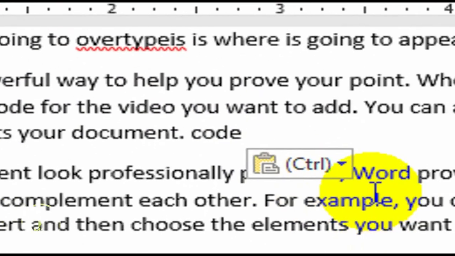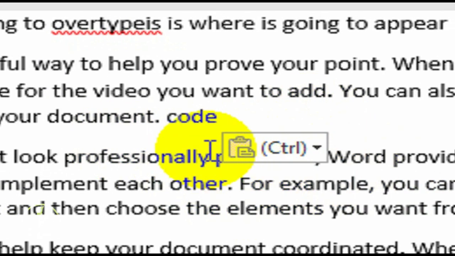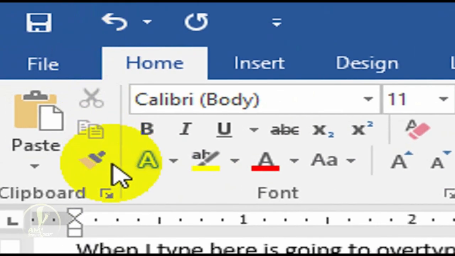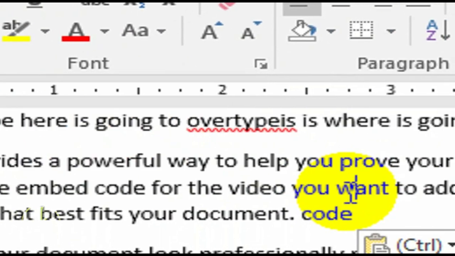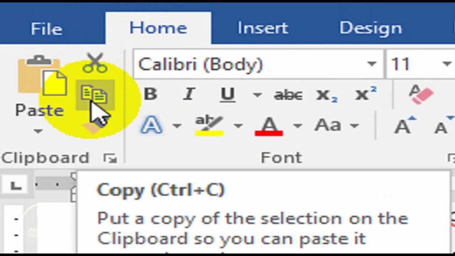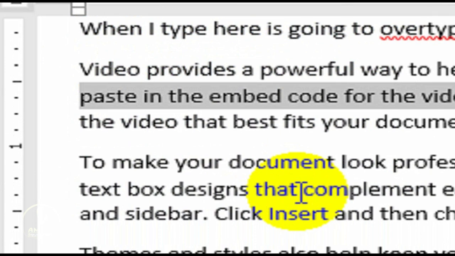Okay, so once you paste, it's going to show you this paste icon. Don't mind it. Or you can just come to this place. This is the copy. By the time you select, you are going to see this one active, but if you don't select, it's not going to be active. So you can copy, or you can just press Ctrl C for copy.